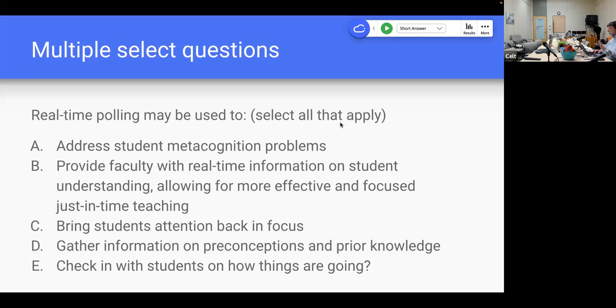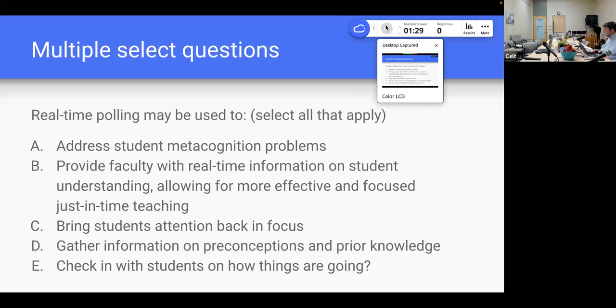Now, here's a question where it says select all that apply. This would be a multiple answer question. It's kind of the same thing, but we'll start this polling now, allowing people to select multiple responses. We've actually already talked about each of these to some extent, but pick whichever ones you think might apply.